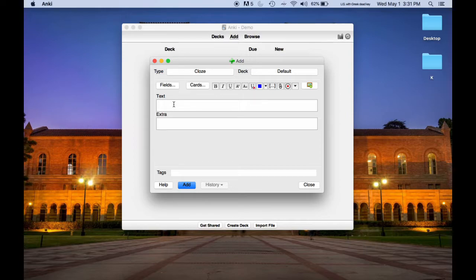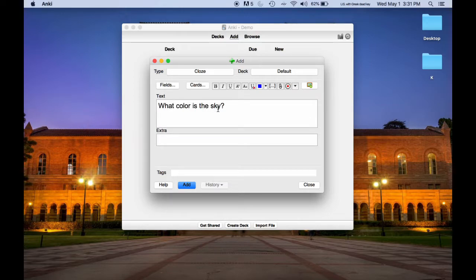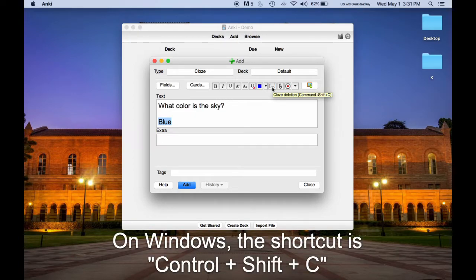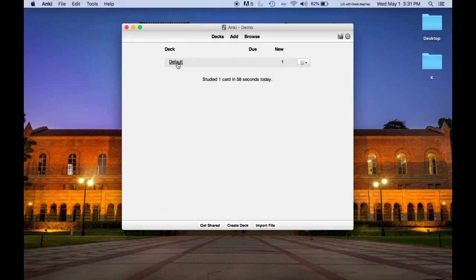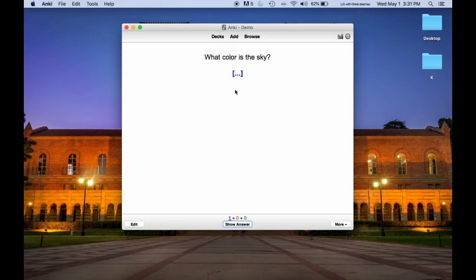So if we wanted to ask ourselves the same question, what color is the sky? Instead of typing our answer down in the extra section, we would type it up here. And then we would highlight our answer and hit this button, or press Command Shift and C on MacBook to turn this into a Cloze deletion. Now let's take a look at what kind of card we just created. As you can see, now there's a blank here. So when we press our Show Answer or spacebar, that blank gets filled in with our answer.